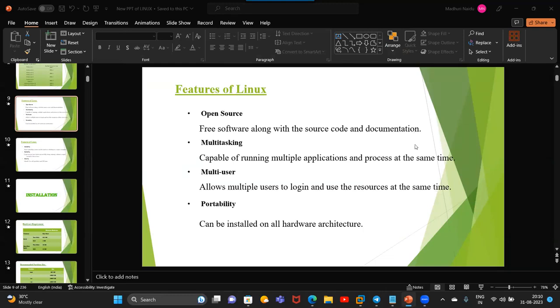So, open source means we get the source code along with the operating system. I'm repeating, Linux is open source. We get the source code along with the operating system. It means you will get free software. The operating system is free. No need to pay for the operating system. It is open to everyone.